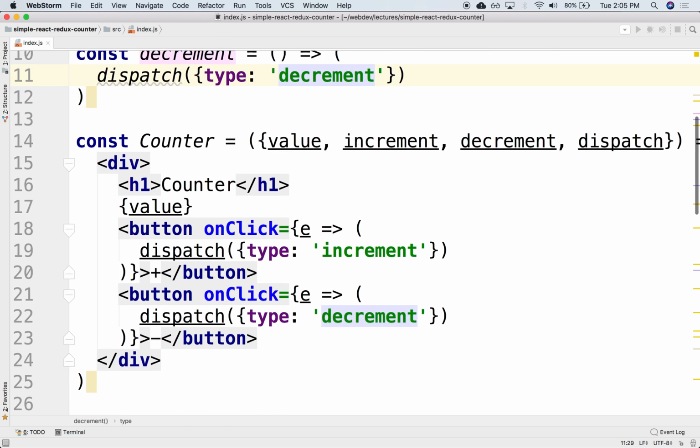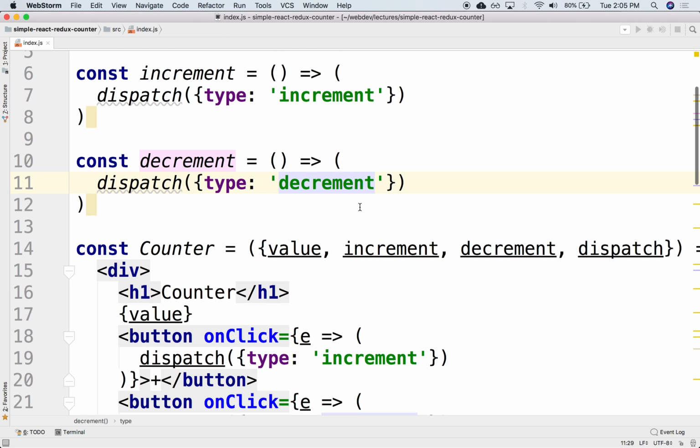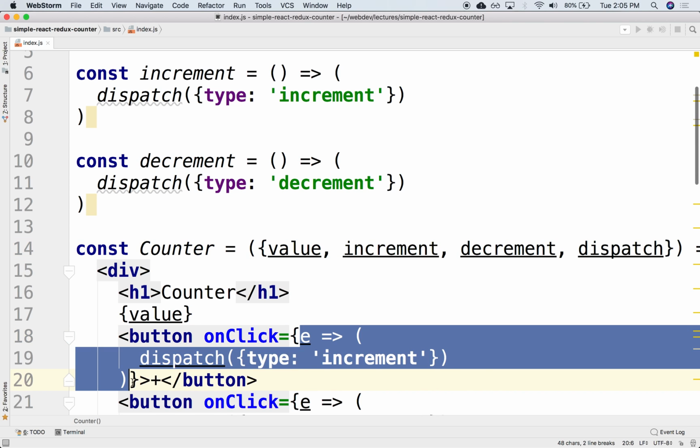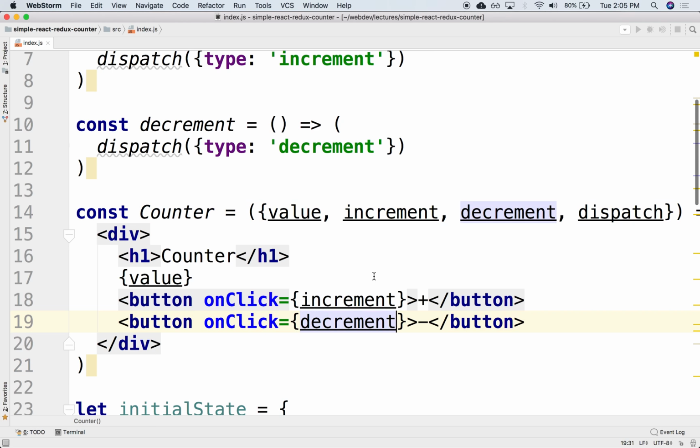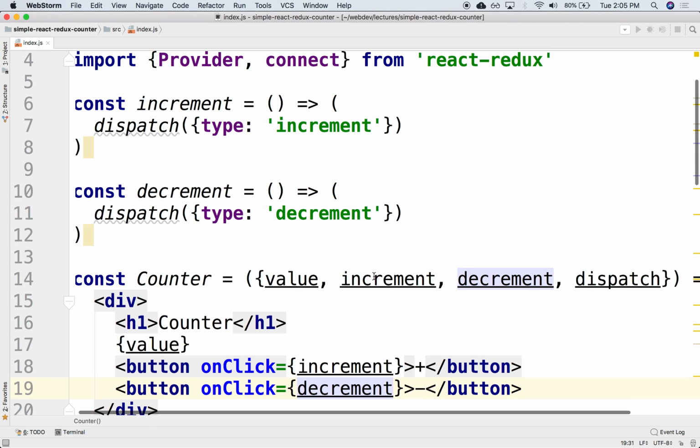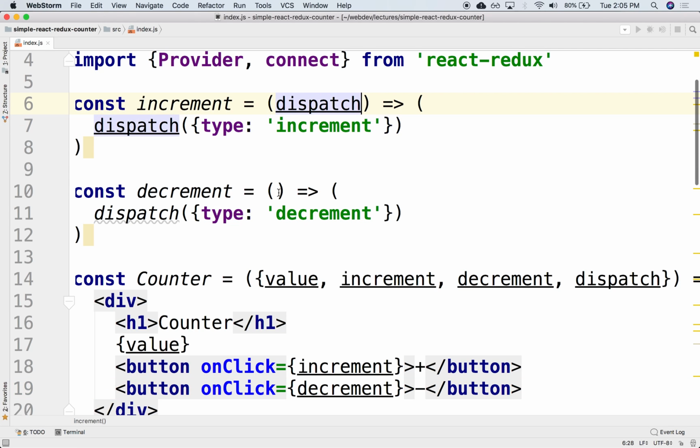Okay. And so what we're going to do is replace this. We're going to say that this is just increment and decrement. But somebody has, yes? Where does dispatch come from? Oh, I'm sorry, yes. This is an argument that is being passed in here. So somebody needs to pass dispatch to those functions, all right?